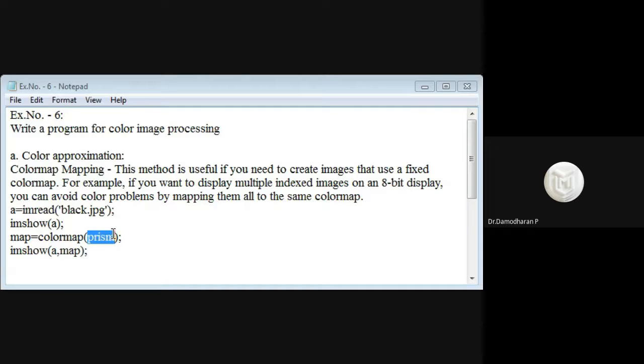We can take a rectangular piece of glass and pass a white light ray into that prism. The light will be reflected at the other end as different colors. That is called the prism. Generally the prism will have a minimum of 7 colors. So our color map will be generated for the 7 colors, and that color will be applied to the black and white or grayscale image. The colormap is used to create a color matrix according to which colors they are representing. Then it will be stored in the variable map.